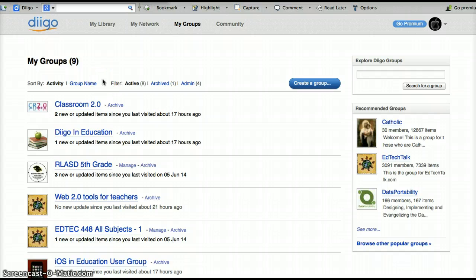By creating a group, you could use it with your grade level, you could use it with your building, you could really use a group for anything. You can use them with your students. As you save things, you can post them to your groups and share them, and then everybody in the group will get the resources that you save.